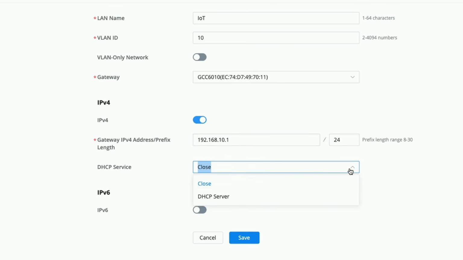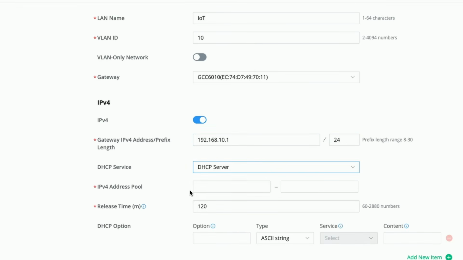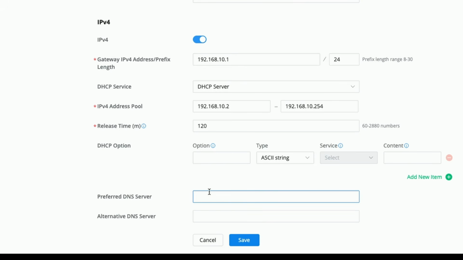And we do want DHCP service, so we're going to add DHCP server, and then we're going to give it an address range of 192.168.10.2, and since this is IoT, we're going to give it the full range all the way up to 254. And then we'll come down to our preferred DNS server. We're going to give it 192.168.10.1, the gateway IP, as the primary, and then we'll use 1.1.1.1 as the alternate DNS server.